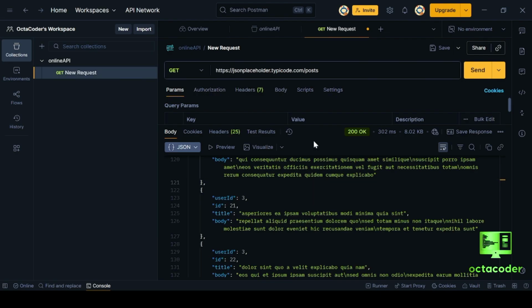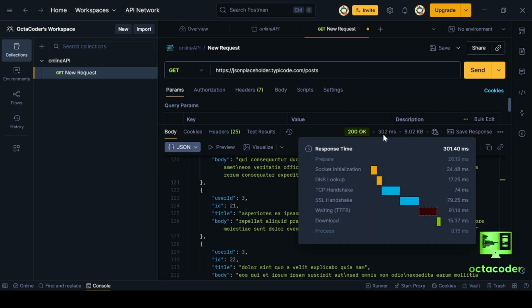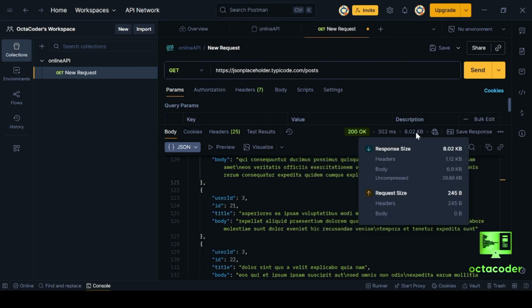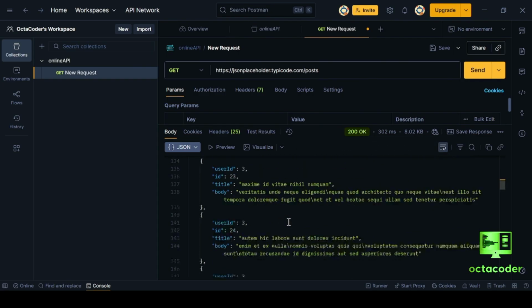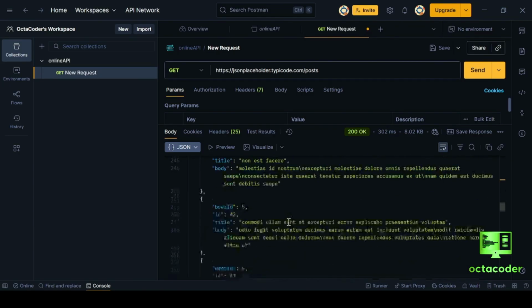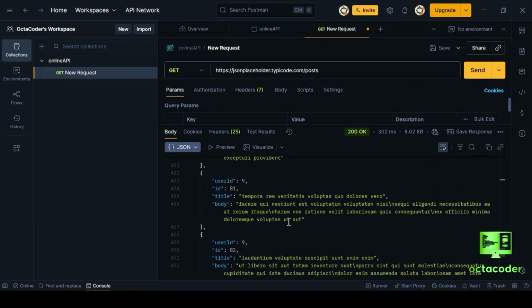Then below here, 200, okay, it means the request was successful. 200 is a standard HTTP status code for success. Then here you can also see how long the request took in milliseconds and the size in KB. Then down here you'll find the response result in JSON format. All the data we just fetched from the public API is here.